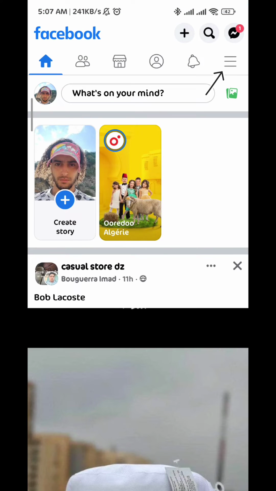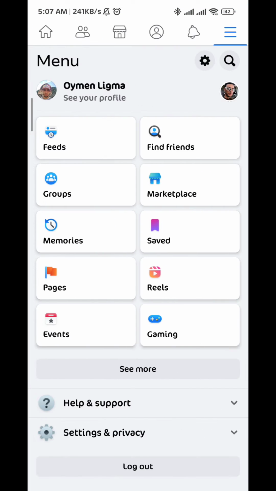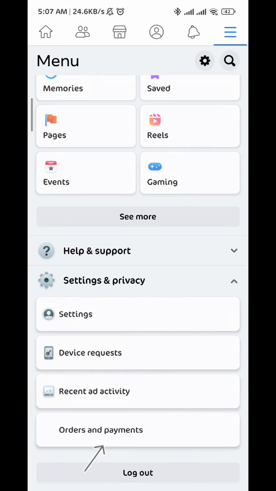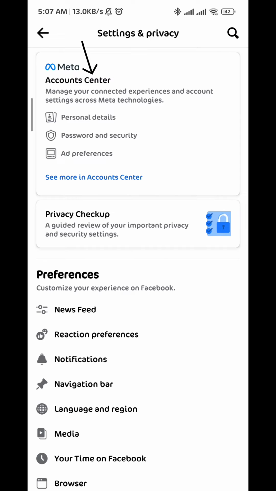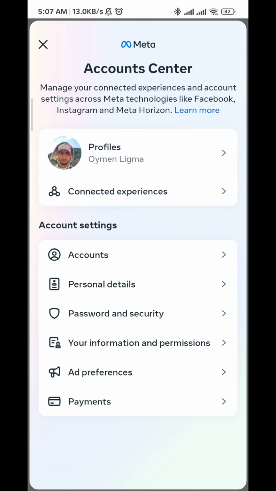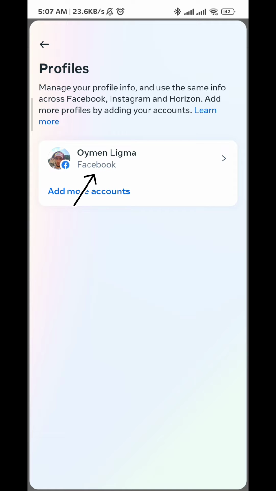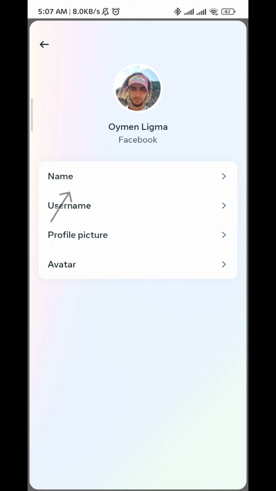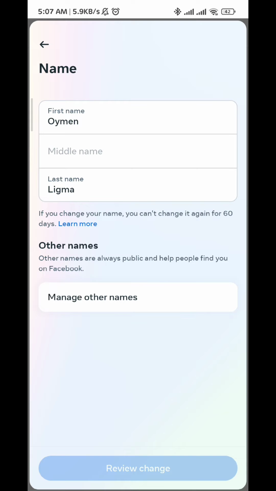Tap on the three lines in the top right corner and then tap on Settings and Privacy. From here tap on Settings. Tap on Account Center, go to your personal details, then tap on your profile name. Tap on Name from here, and what you want to do from here is to erase your old name.